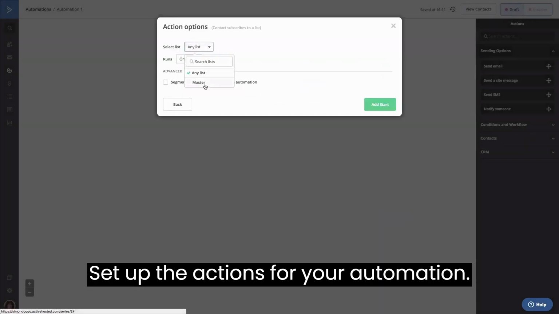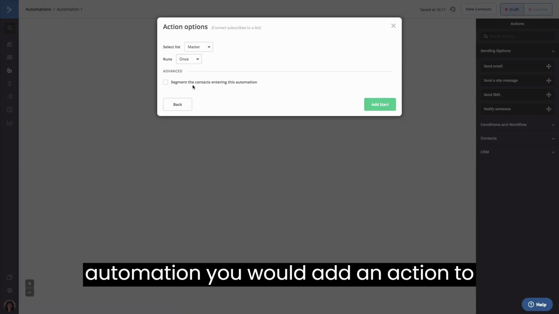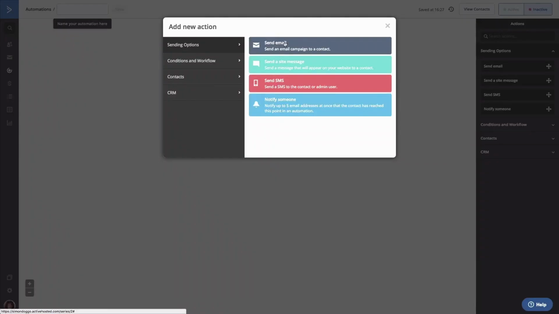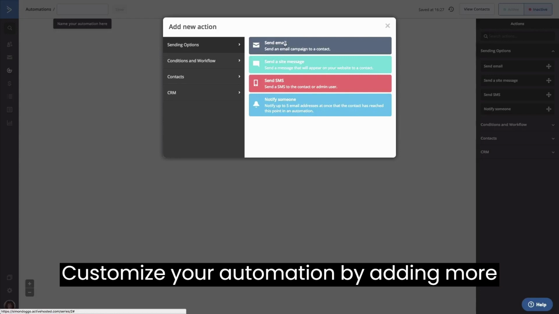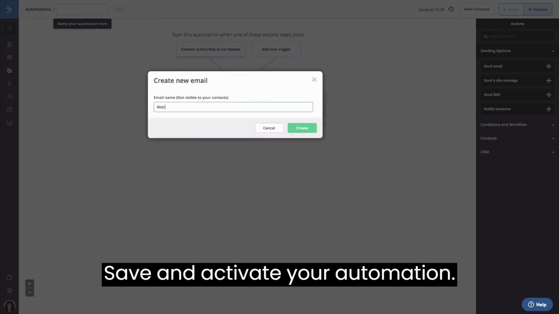Set up the actions for your automation. For example, in the welcome email automation, you would add an action to send an email to new subscribers. Customize your automation by adding more actions or conditions, if desired. Save and activate your automation.